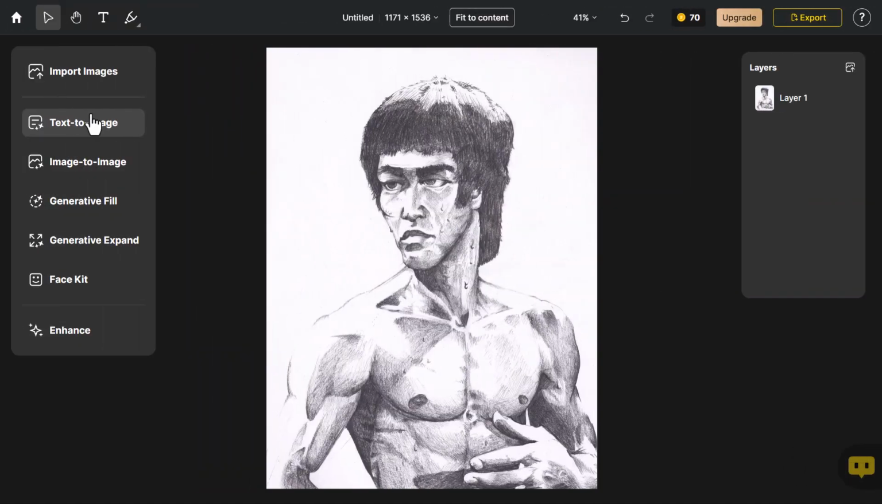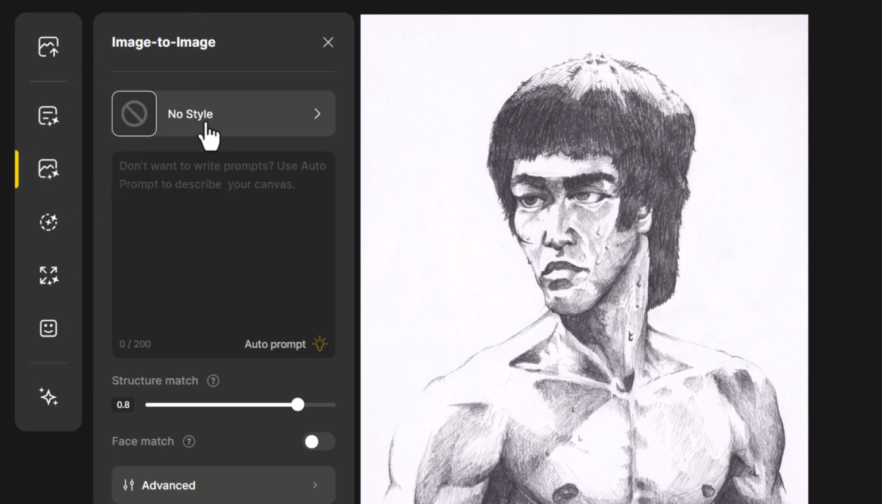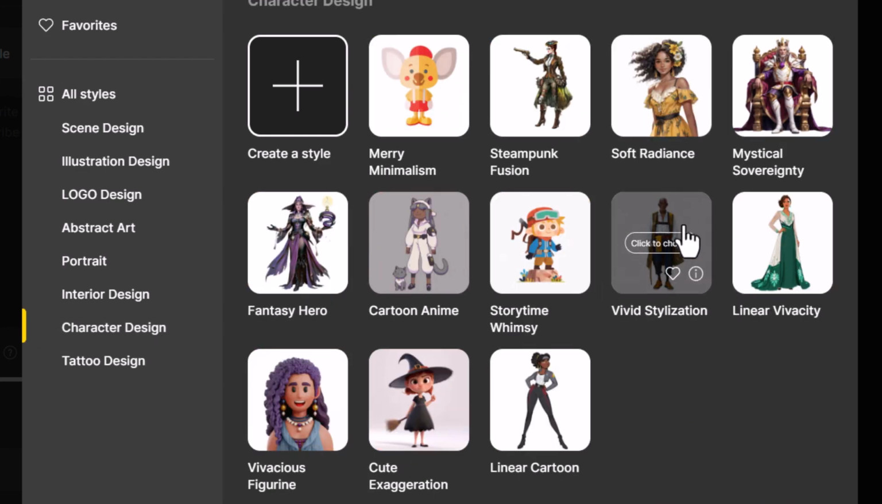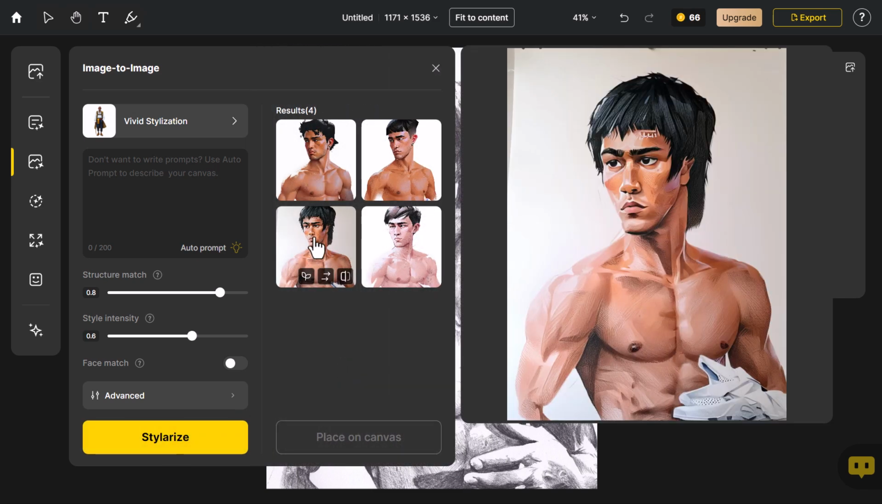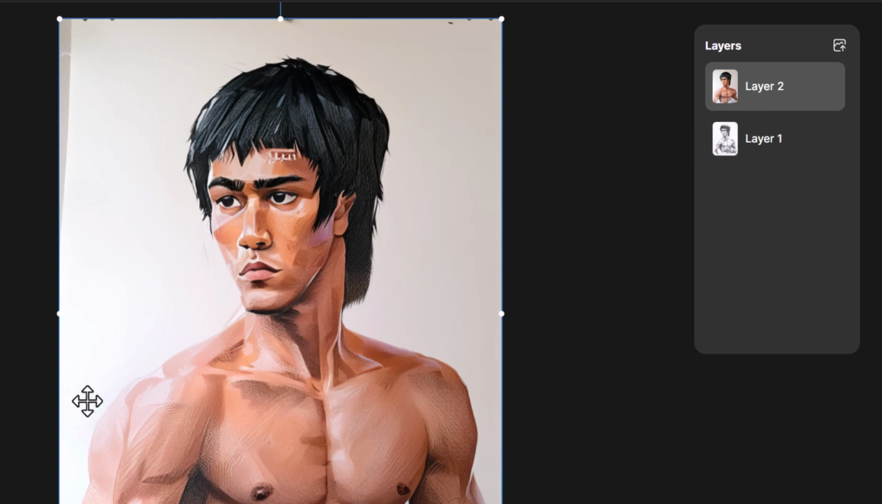Now in the inverse fashion, I can grab a sketch which I made a few years ago here, go image to image, choose a different style. I'm going to come down to character design here. I go with vivid stylization, and based on the sketch here, I've got a good structure match. My style intensity is at about 0.5. I'm going to bring it up to 0.6, and I'm going to hit stylarize to convert this sketch into a full color image. I pick the one I think looks best, place on canvas, and I've got this character design based off of a sketch.